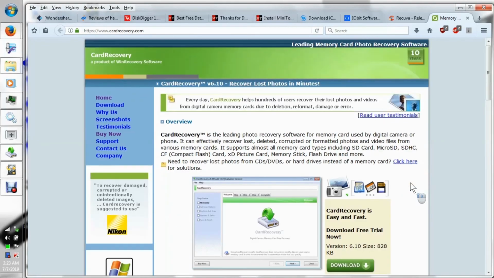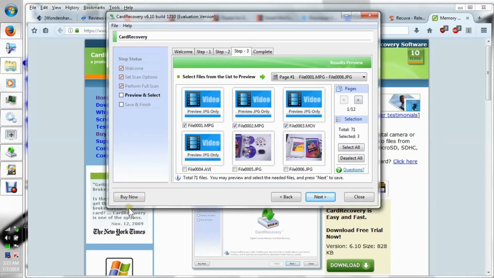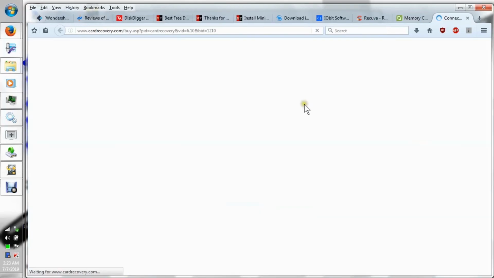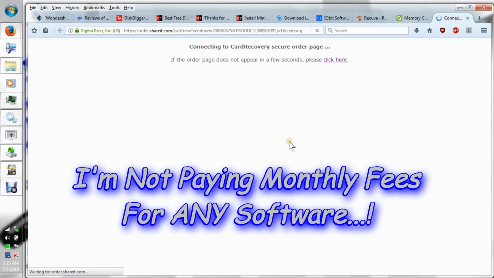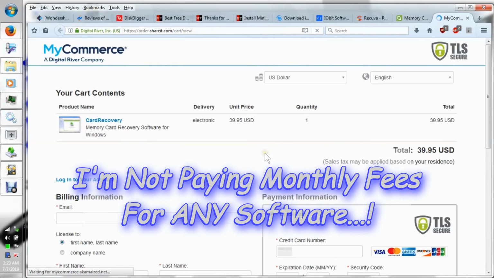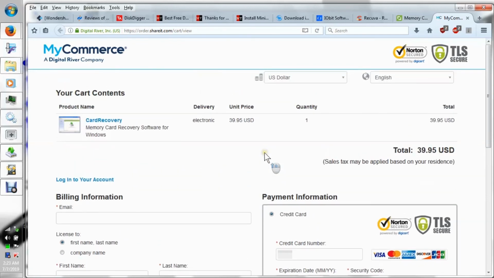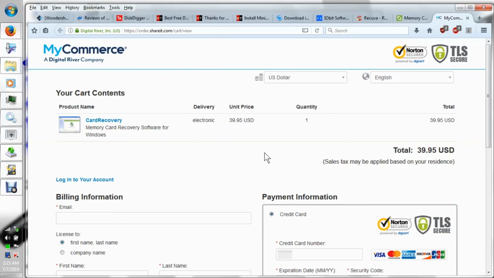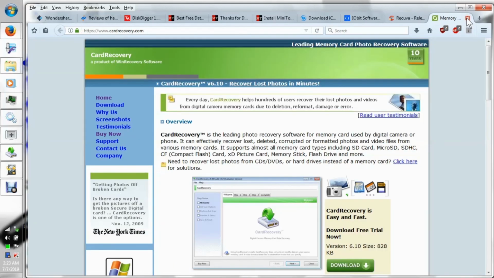How much is it? You can use it permanently after purchase, no monthly fees. That's a good thing. $40. Wow. Okay. So I would say this one's not very good.